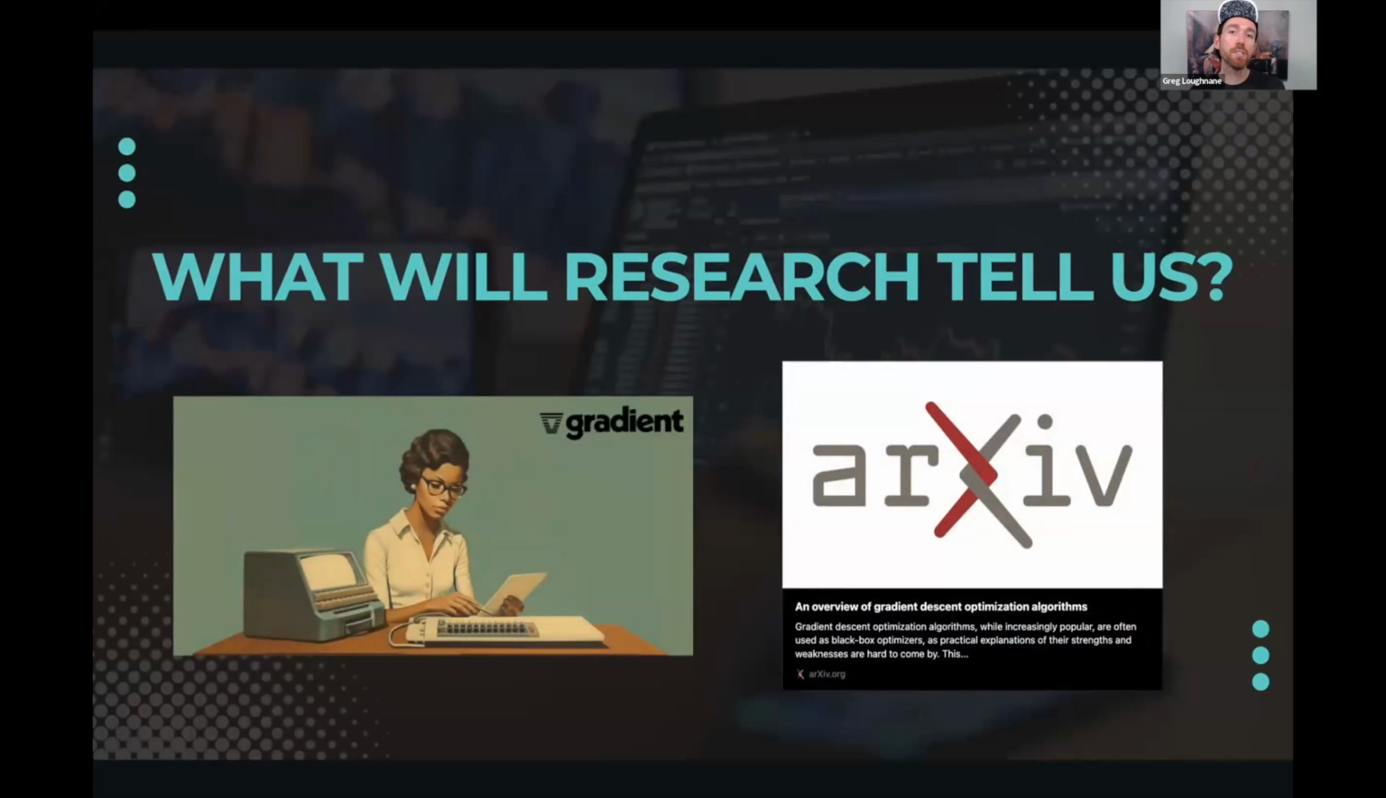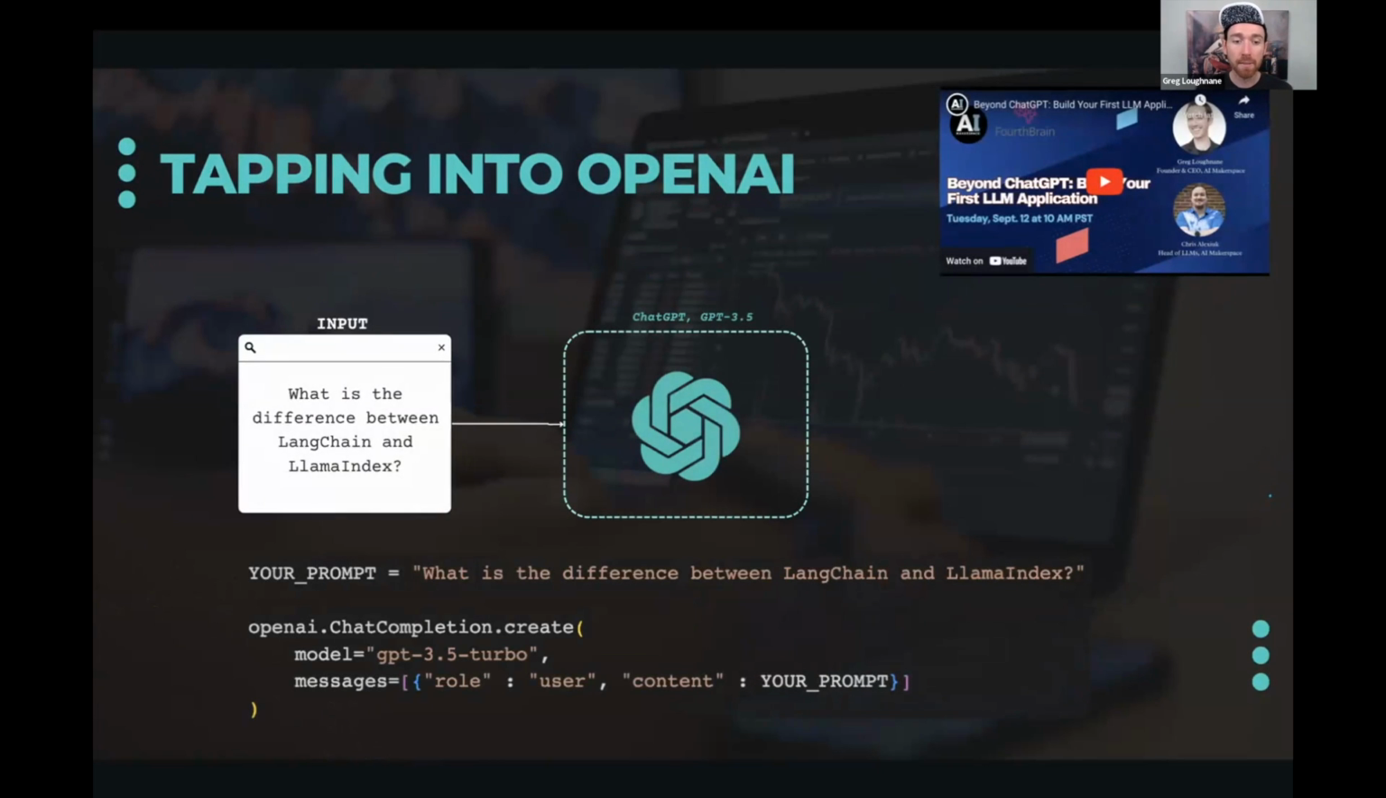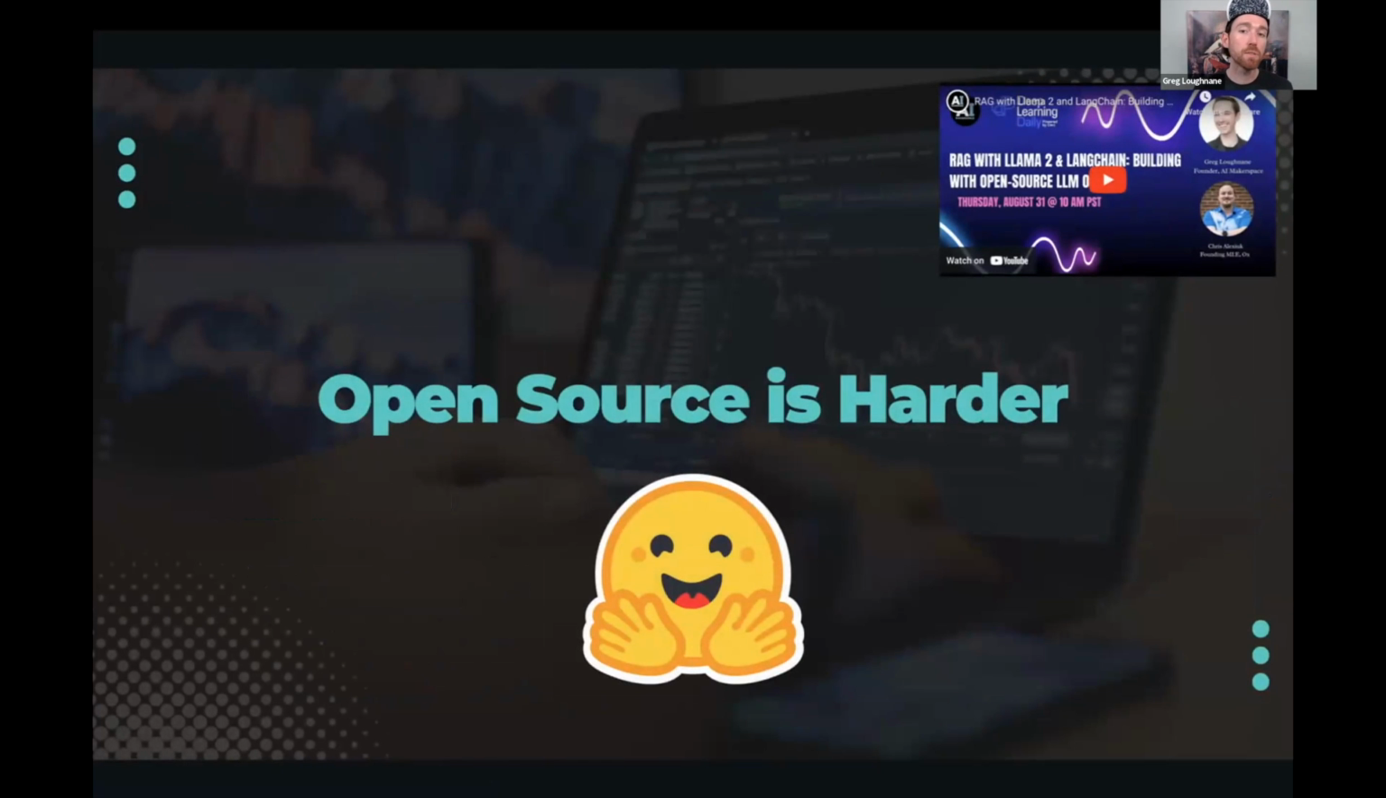So we were interested to build a system that could answer the question, what does research tell us? If we look at the papers on gradient descent, can we get more of a definitive answer on whether or not we need to learn this? And so instead of tapping into the OpenAI API with a simple input and receiving a simple response, like building your first LLM system, we want to instead try to do this open source. We've got some resources associated with doing this open source, but this is even easier to do when you're doing it with a tool that hosts the models like Gradient.